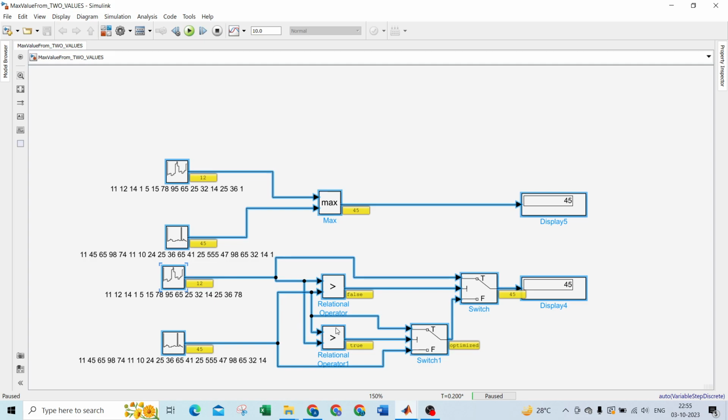If you are checking here, for the second input I use 45, and the first one is my 12 value. For the second one 12, and first one 45, which is greater than 12, so this one is true. But here if you are checking 12 versus 45, is 12 greater than 45? No, it is not, so that's why it's false. Always keep in mind that it will compare the value with the second input, the lower input.